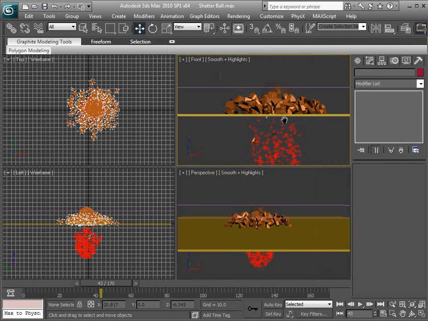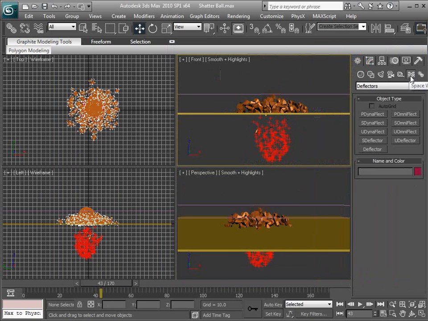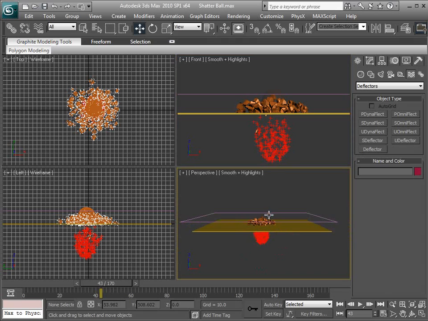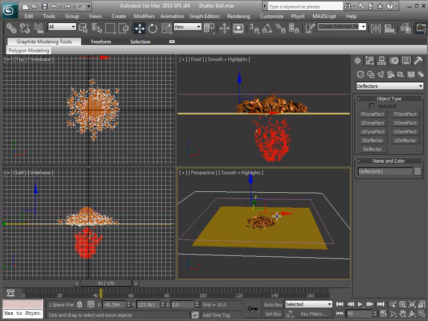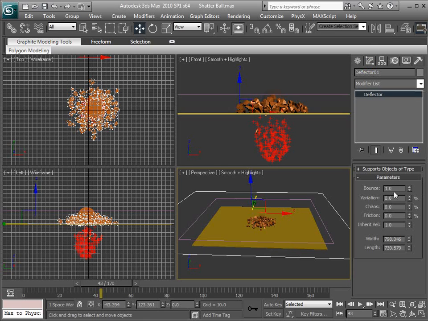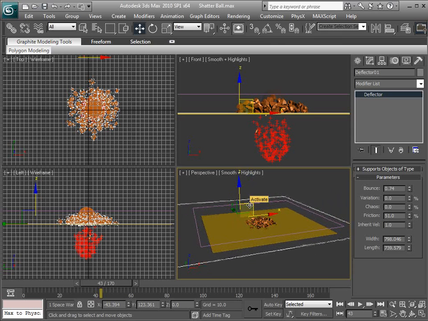We'll hit 6. Let's add another deflector. So we'll come in here, click deflector, and we'll just make maybe a really big one. Now, I want to go ahead into the modify, turn the bounce down a little bit, 0.7, and turn the friction up a little bit as well. So that'll be good. Hit 6.